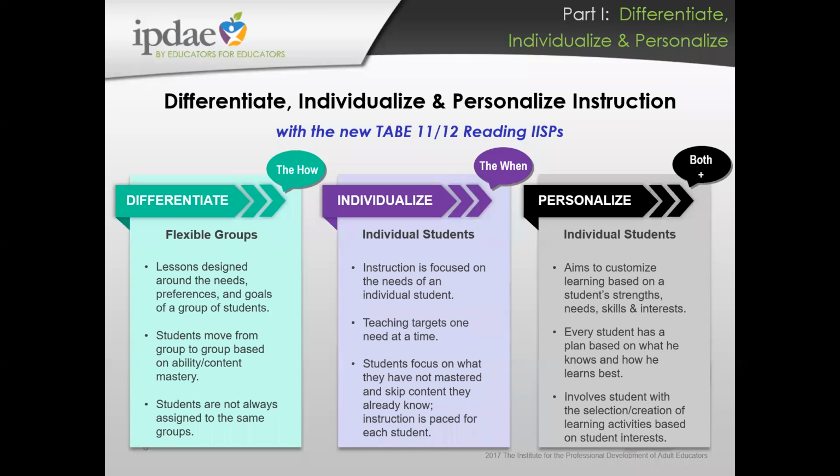Usually, the teacher will identify non-mastered content and skills and group students based on common deficiencies. The lessons are designed around the needs of each group, so it's important to select or develop activities that specifically address non-mastered content within the group. Now, these groups are not static. This means that students are not always assigned to the same group. So we basically are going to label this type of instruction as the how.